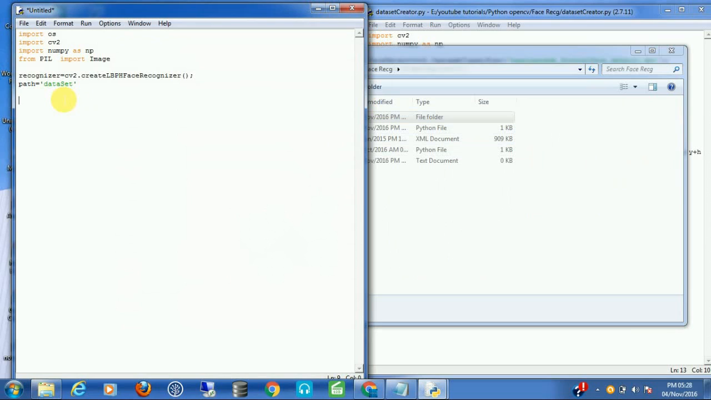Now to get all the images and their corresponding IDs, we are going to create a method. So let's create a method, def get images and IDs, images and ID with ID. Cool. And we will provide the path here. We will create a list for the paths for all the images that is available in that folder.